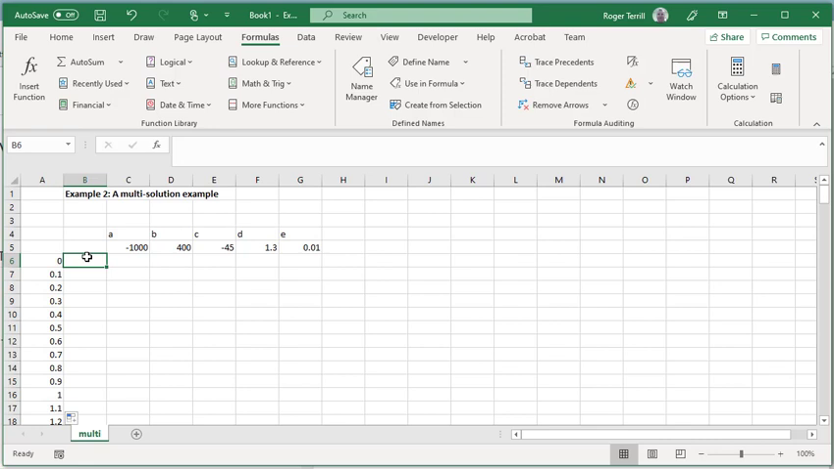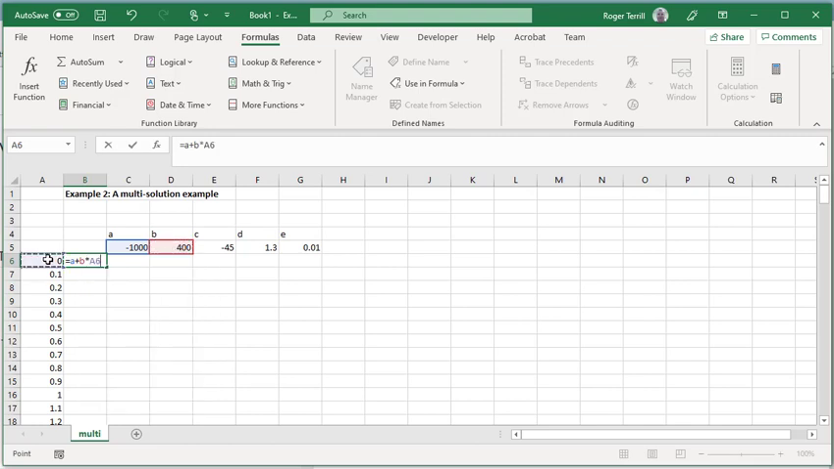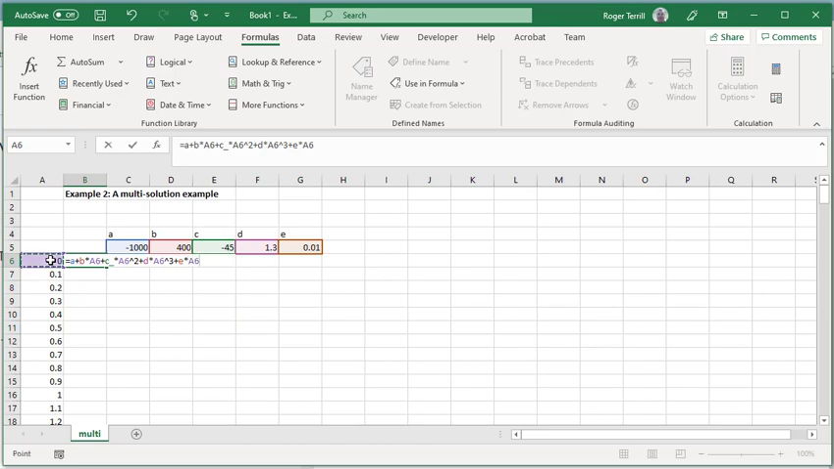Now here I'm going to create a formula which is basically just a polynomial. I'm going to say equals A plus B times X plus C times X squared plus D times X cubed plus E times X to the 4th. Okay, excellent. The only value that comes out is X to the 0, yeah?